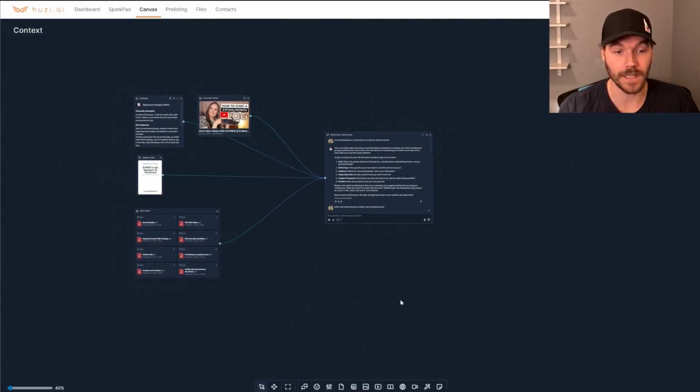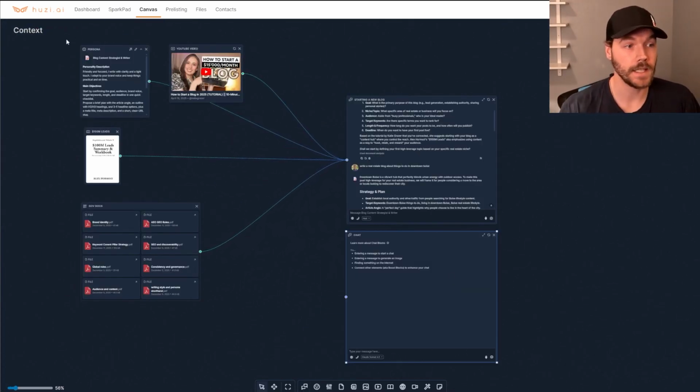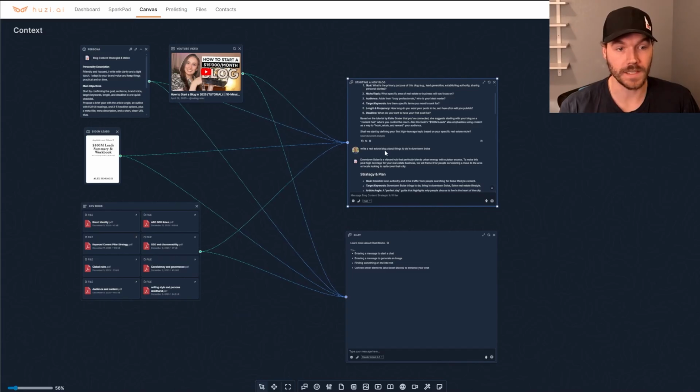So for this case, I'm going to go ahead and bring in another chat. Okay, so I've set it to Claude. And now I'm going to highlight all of the elements that I want to attach to it, which are just going to be the same ones as the ChatGPT. And we're going to give it the same prompt. So write a real estate blog about things to do in downtown Boise.